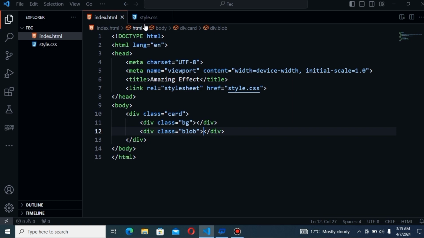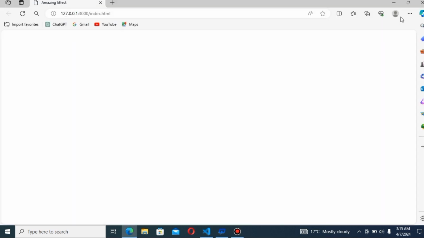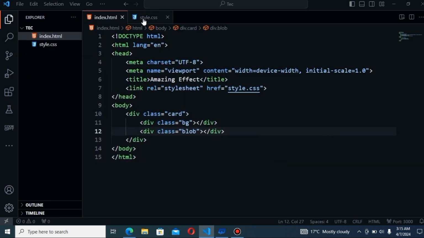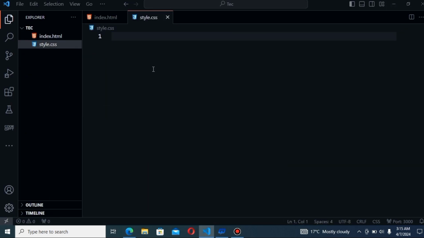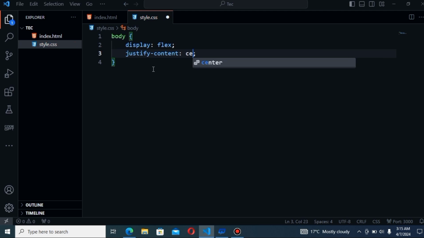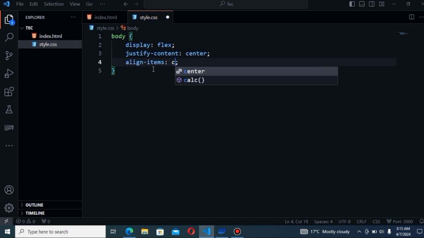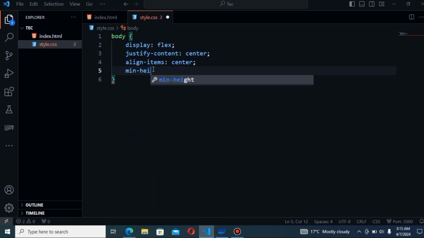That's all. Now going to my CSS, but first I will run the live server. Going to CSS. Now first here I will start with the body. The display will be flex, justify content center, align items will be center, and the min height will be 100vh.